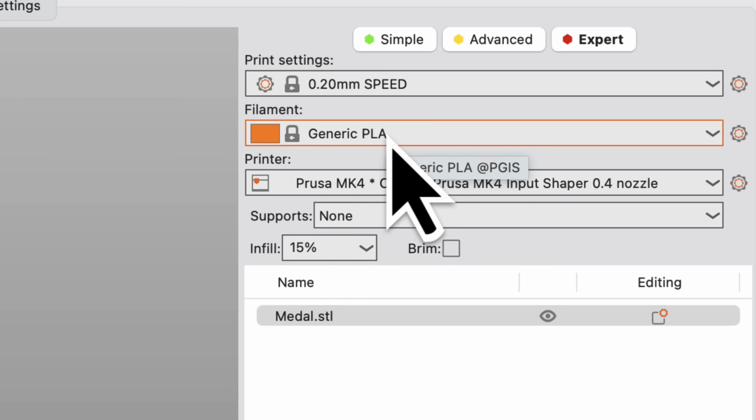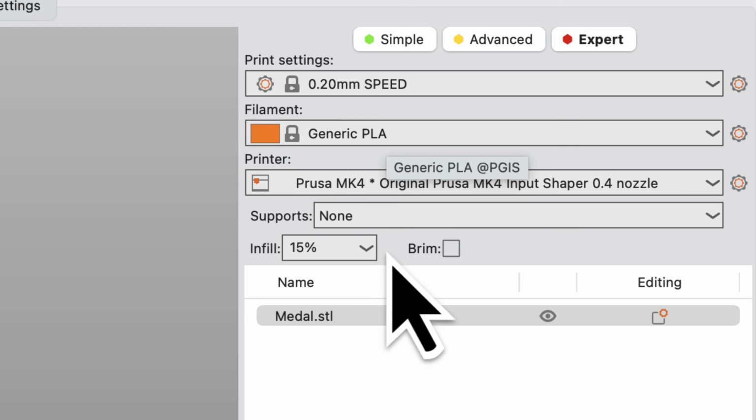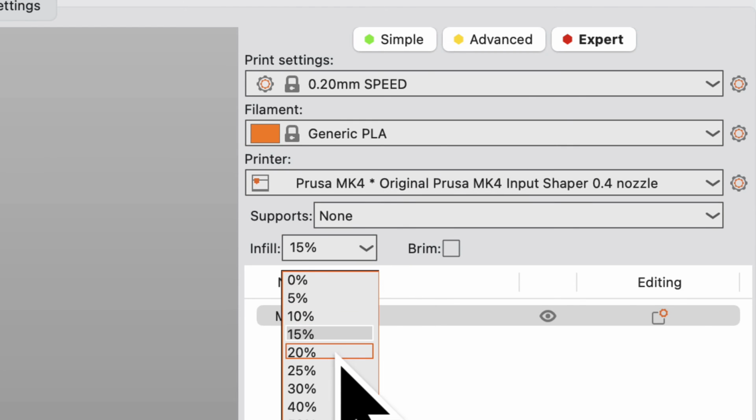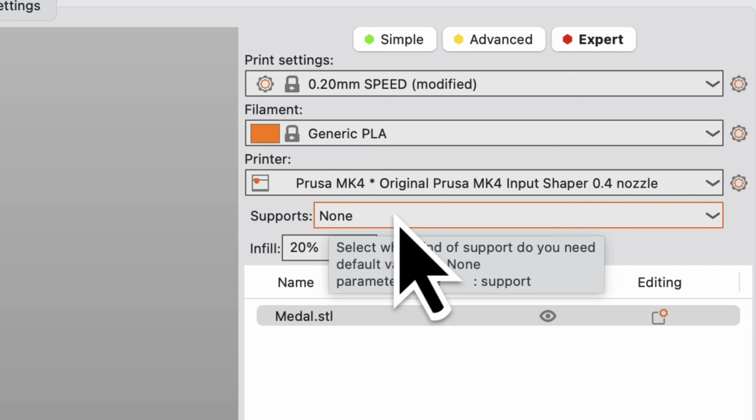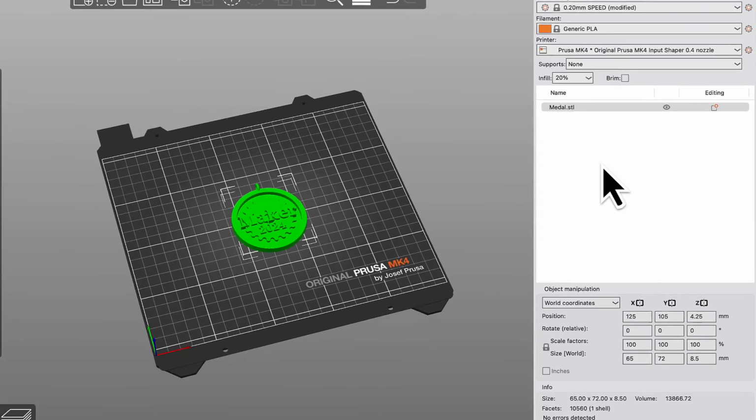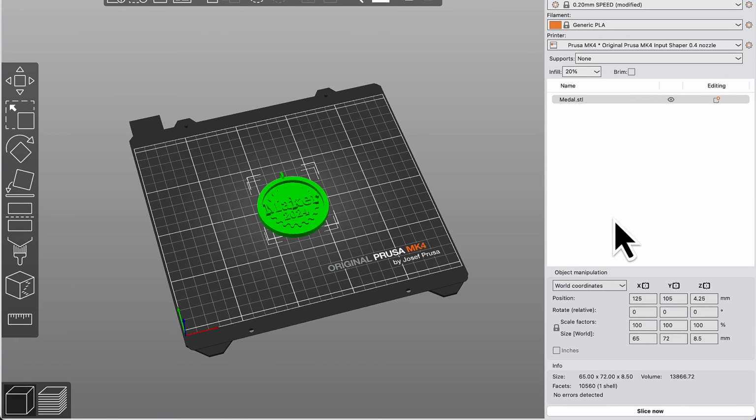Filament, I'll be using PLA. Make sure you have the type of filament selected that you'll be using. The infill, I'm going to make it 20%. You don't need supports for this print, so you can leave that turned off. And once you have all of those things selected, then click here on Slice Now.